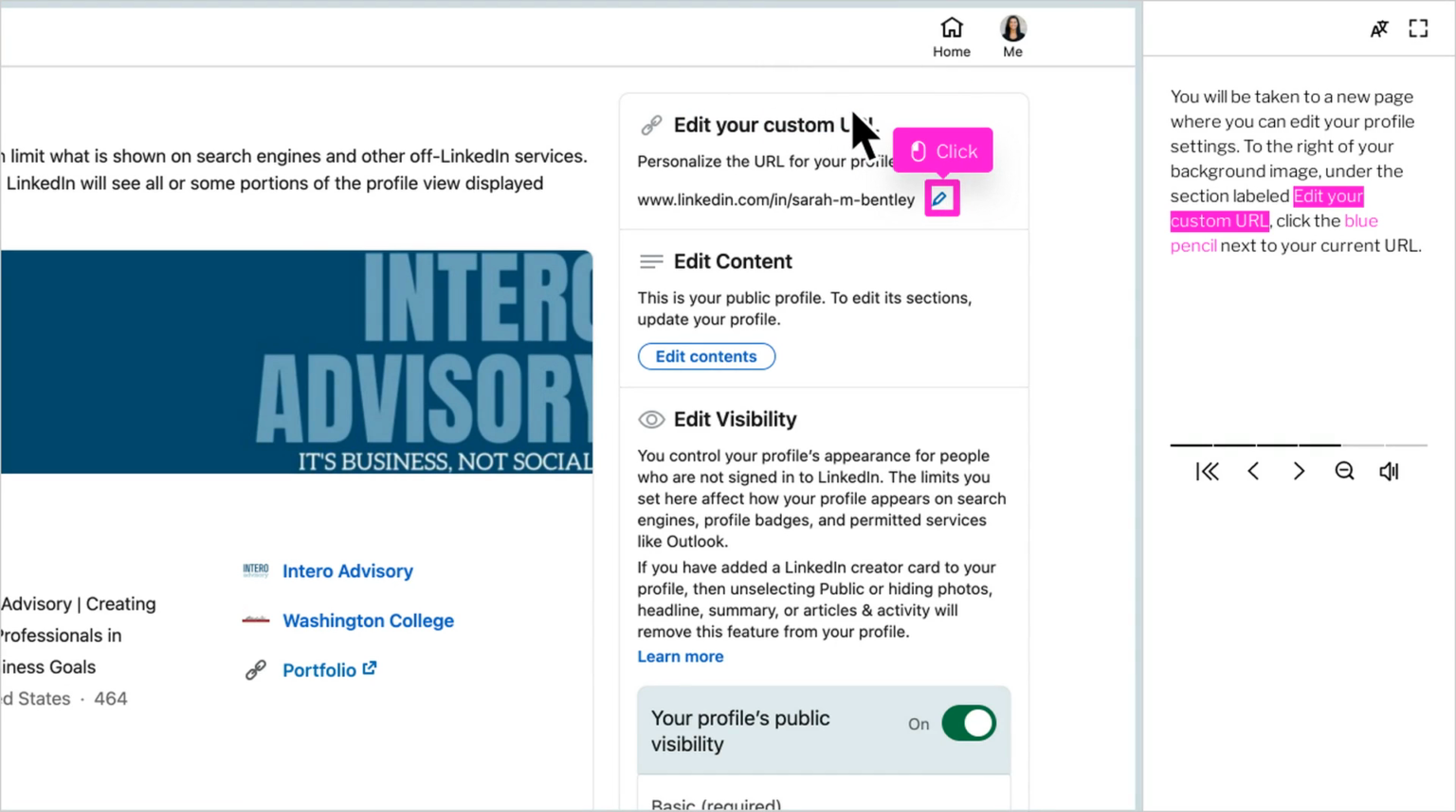You will be taken to a new page where you can edit your profile settings. To the right of your background image, under the section labeled Edit Your Custom URL, click the blue pencil next to your current URL.